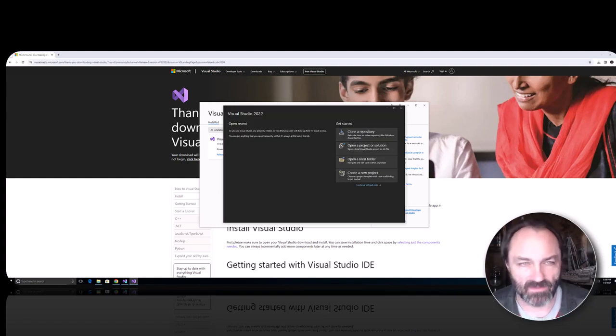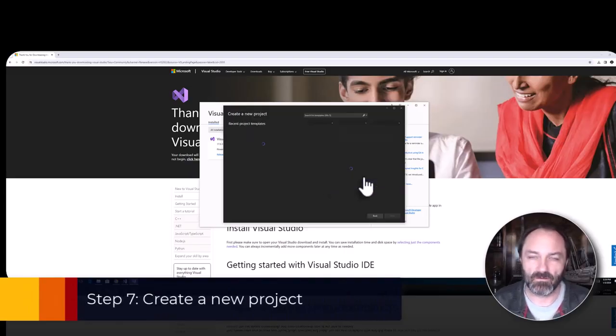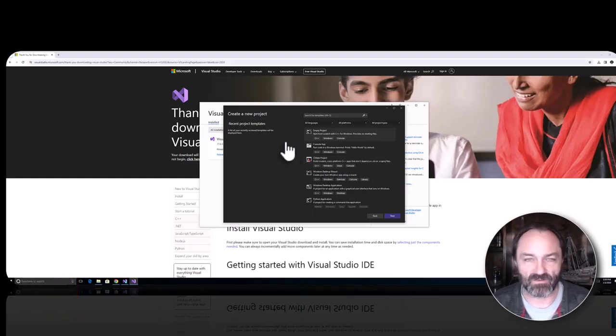Okay, now we are at the point of actually creating a project in Visual Studio. At this point, you can clone your repository, if you have GitHub, for example, or DevOps at Azure. You can open a project if you have one already created, or open a local folder, or you can create a new project, or you can continue without code at all. This will take you into the IDE, the integrated development environment, without code at all, or you can just simply create a new project. For most folks, you'll be creating a new project there.